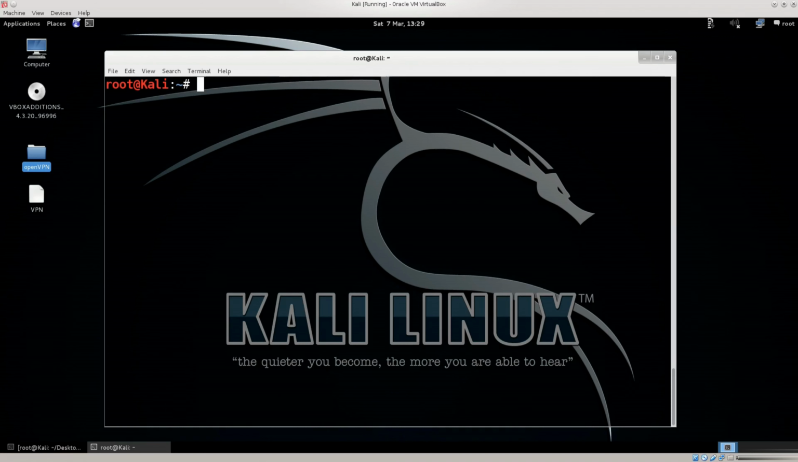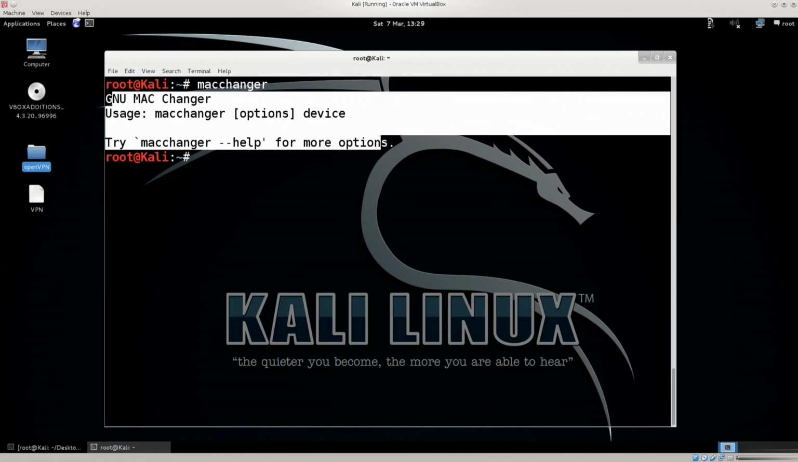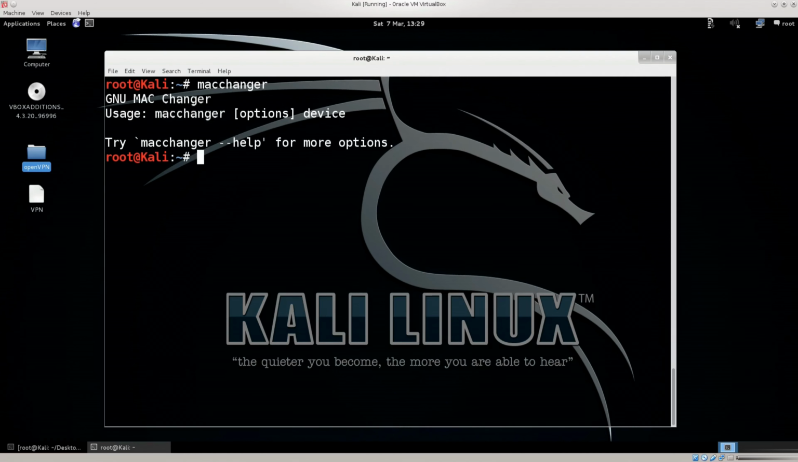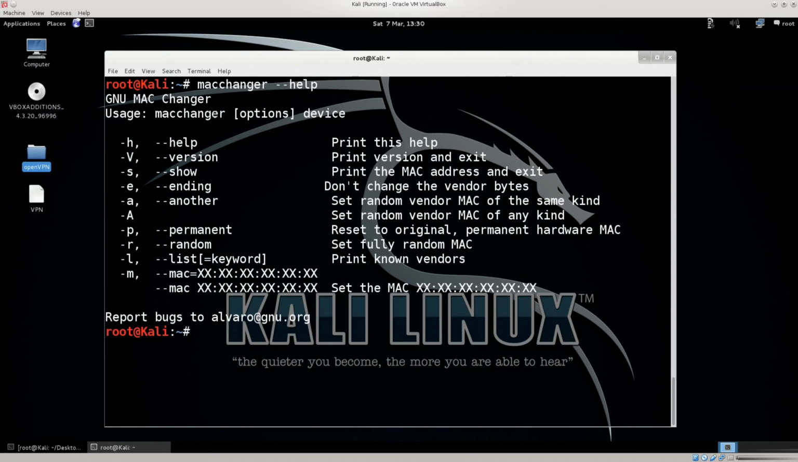Anyway, without further ado, you can use a tool called Mac Changer. So Mac Changer, press enter, and there you go. You see it is installed here. I have given it no parameters, nothing like that. So it says usage, Mac Changer option, and then device. But I don't want that. I want to use the help option, so I'm just going to clear this, Mac Changer --help. Let's see what we have here.